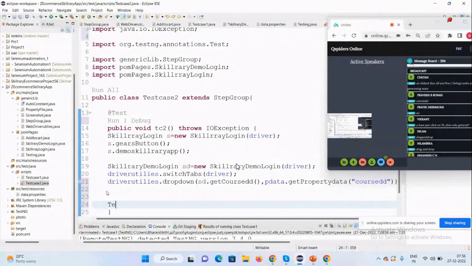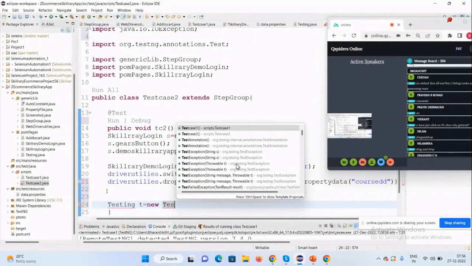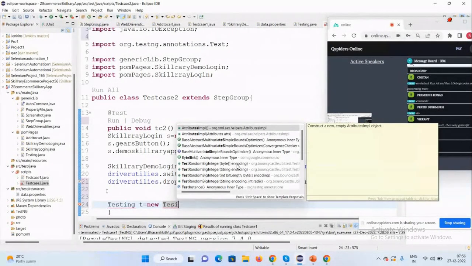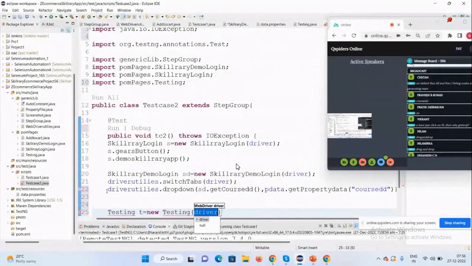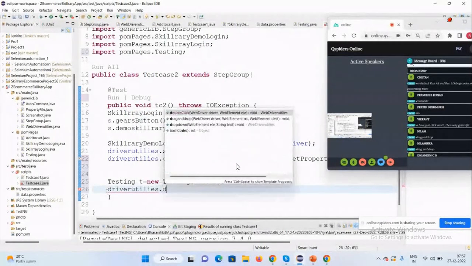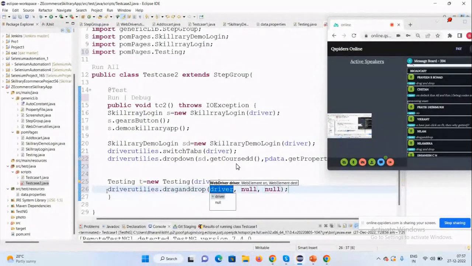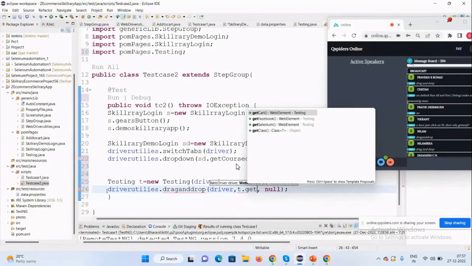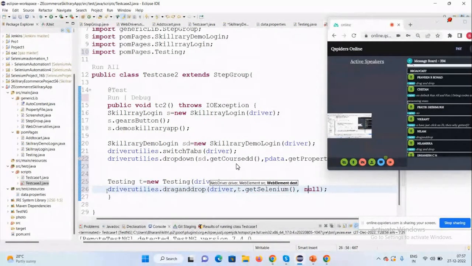This will go to the testing page. In the testing page, what happens? First it will go to the testing page. After it goes to the testing page, what happens, guys? I have to drag and drop. Driver utilities dot drag and drop. From where to where? From Selenium to cart.